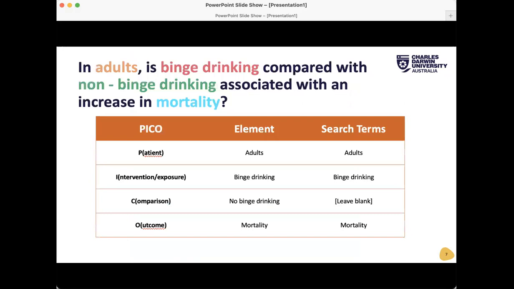So here is my PICO question. In adults, is binge drinking compared with non-binge drinking associated with an increase in mortality? As you can see, I've got a little table here, and it's very handy to create a table when you are writing your PICO question. It visualizes things and makes things a little bit easier for you to hash out, and you'll understand what I mean in a moment.